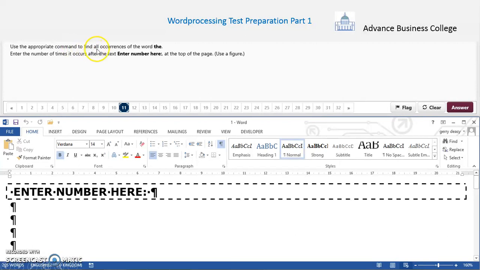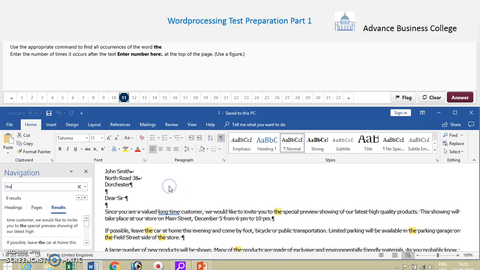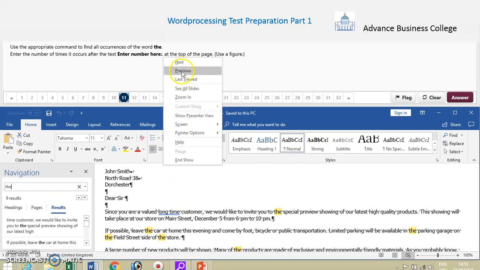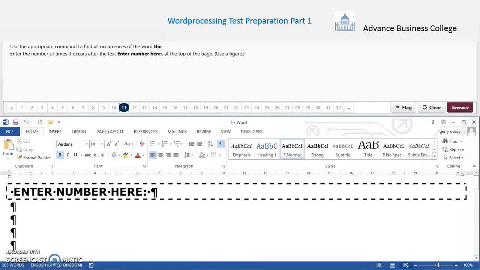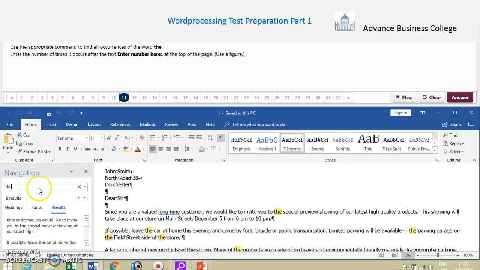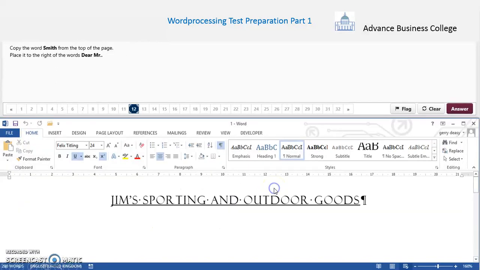Use the appropriate command to find all occurrences of the word the. Enter the number of times it occurs after the text. Enter number here, so it goes into this box here. Now I just go back to that. Right, now so we go to our File menu here, and on the left hand side we type in the word the and we have 9 results. So the number 9 will go into the box we saw previously.